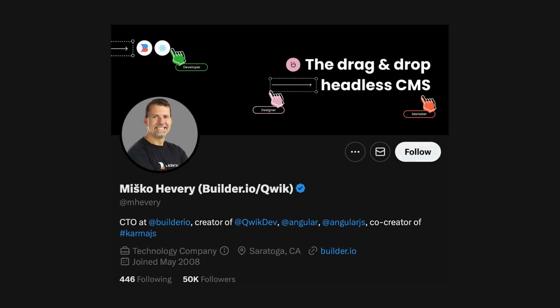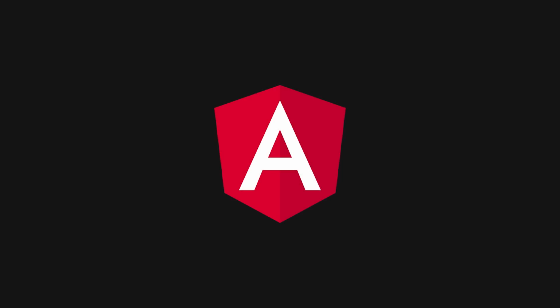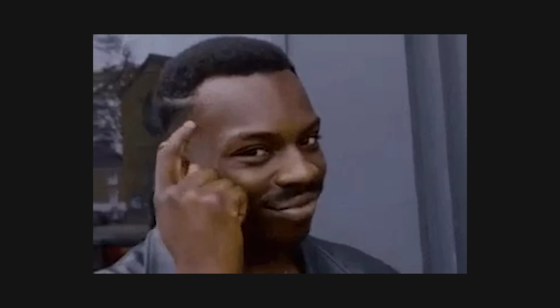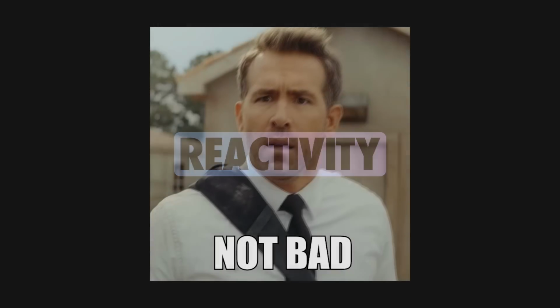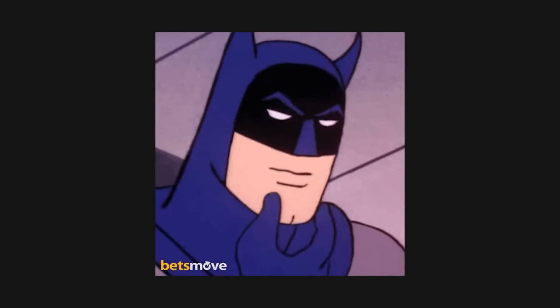For those unfamiliar with him, Miško is a pretty big name in the industry. He changed the way we were building and thinking about web apps by creating Angular in the past, and he is trying to do it again now with Qwik. Considering his experience, I believe it is safe to assume that his take on reactivity is probably a very informed and accurate one. So what is reactivity?